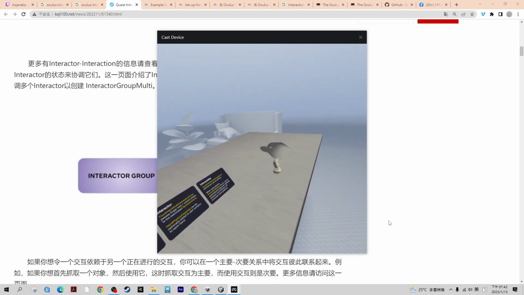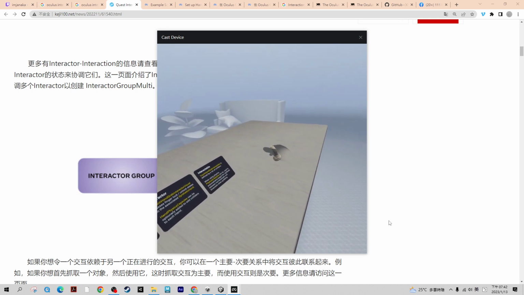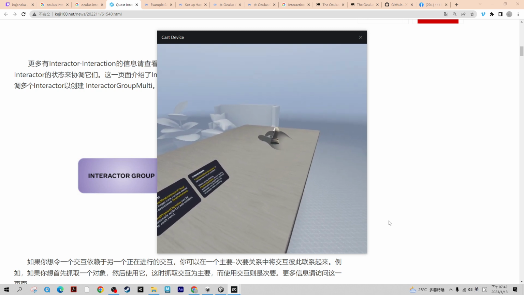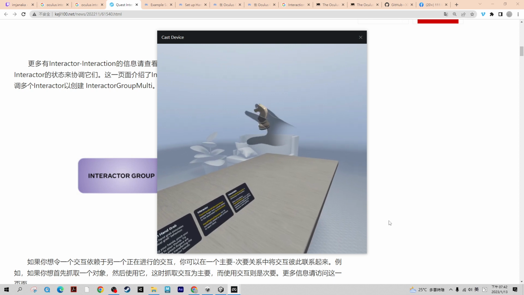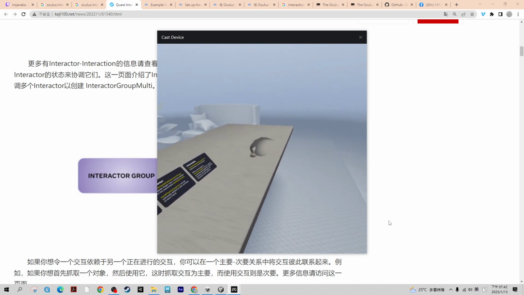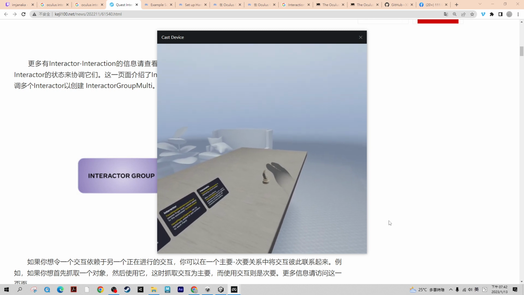See? Yes, we can see. I touch, you touch and grab. See? But it comes back because we added the position reset.